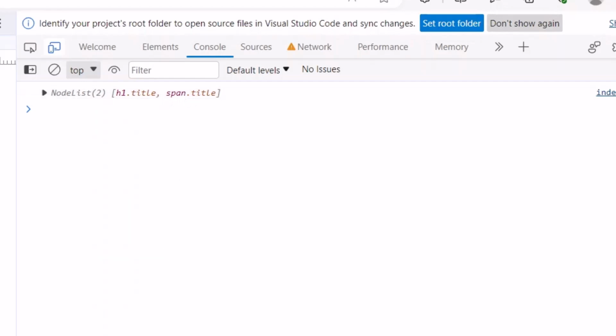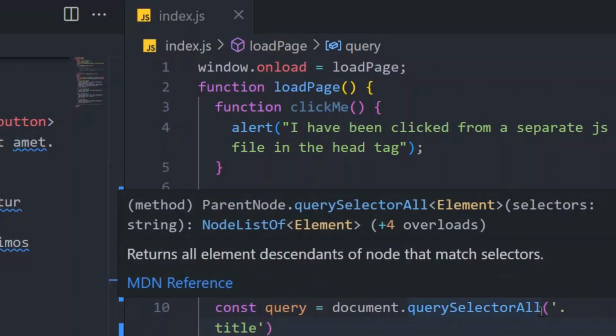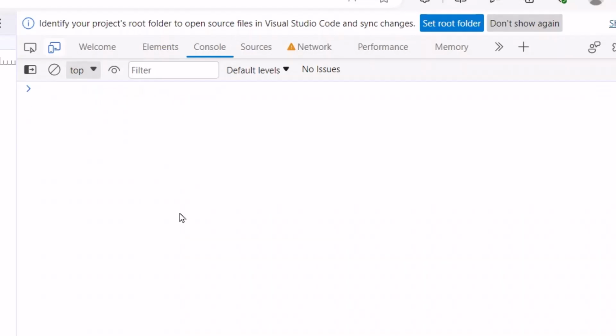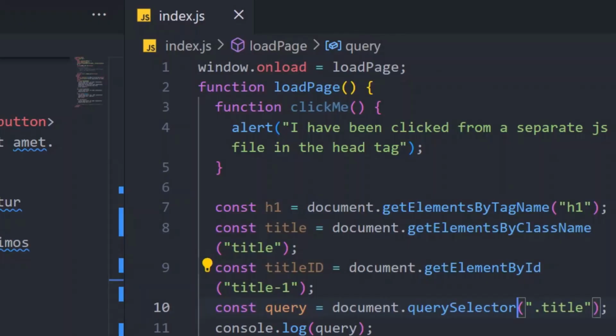If I go ahead and clear the All and then leave only the querySelector, then it will select only the first element. So as you can see, the first element has been selected here successfully. Is that okay? Cool.